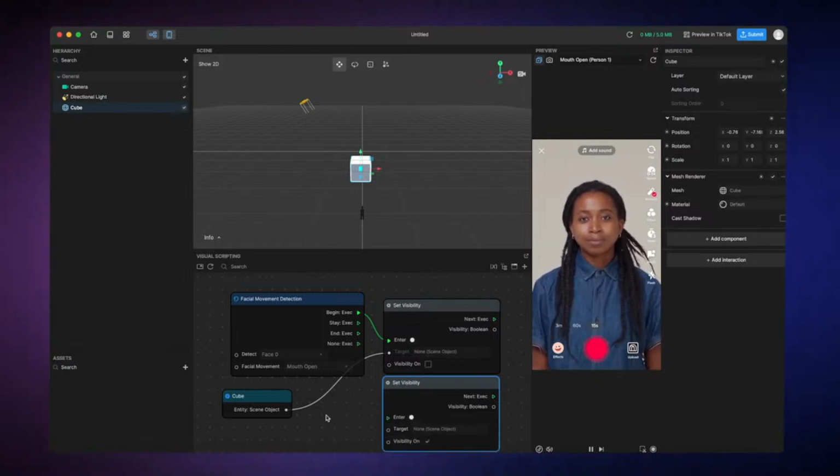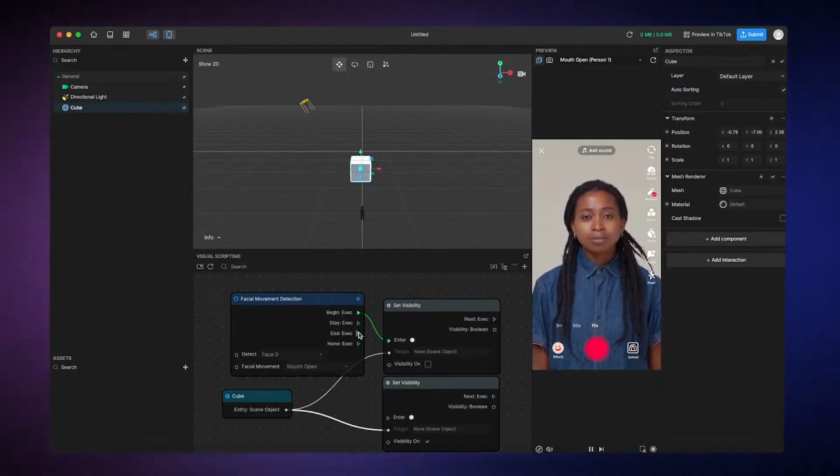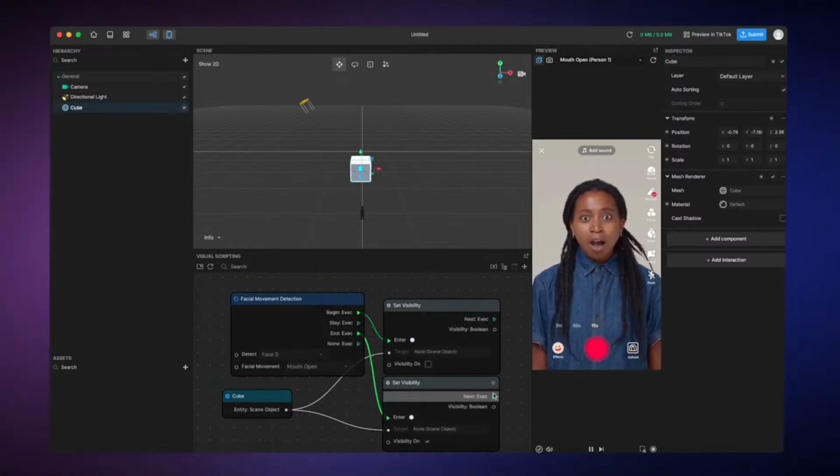Then I'll connect the cube's entity output to the second set visibility node's target, and then I'll connect the facial movement detection node's end output to the enter input of the second set visibility node. And there you have it. You just created a new effect.